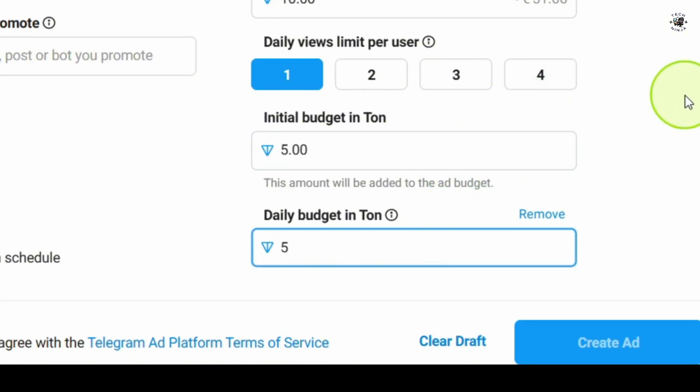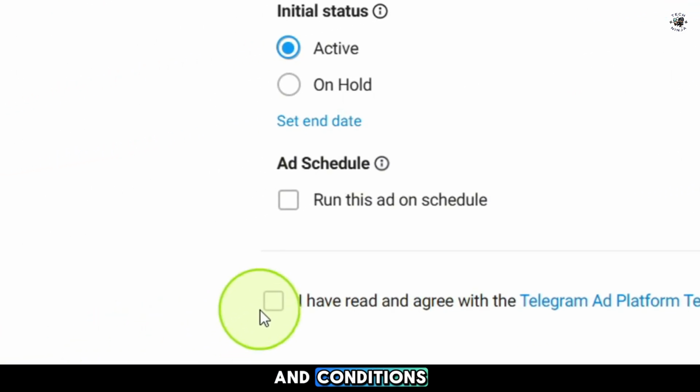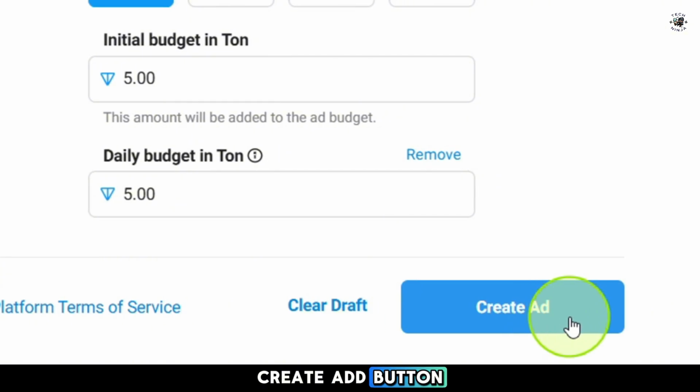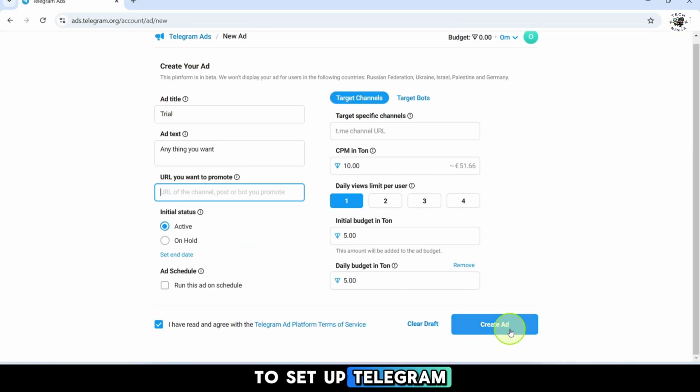Step 13. After entering all the required details, agree to the terms and conditions, and finally click the Create Ad button. And that's it. You've successfully learned how to set up Telegram ads.